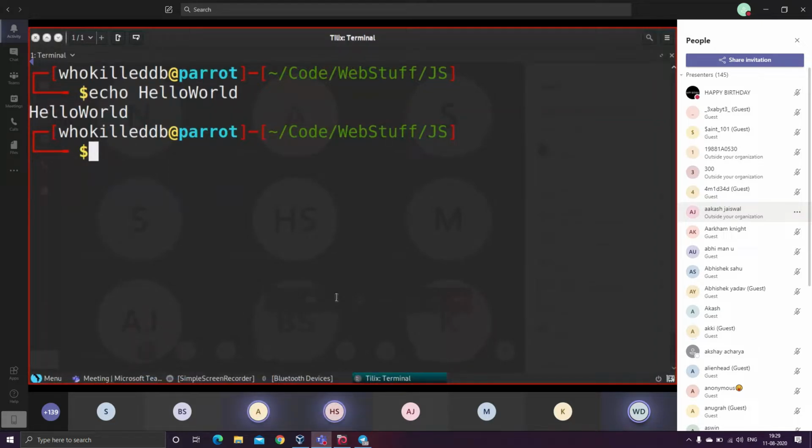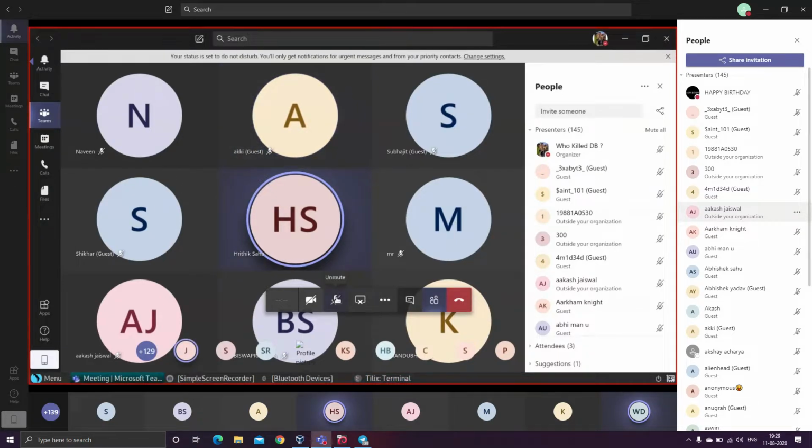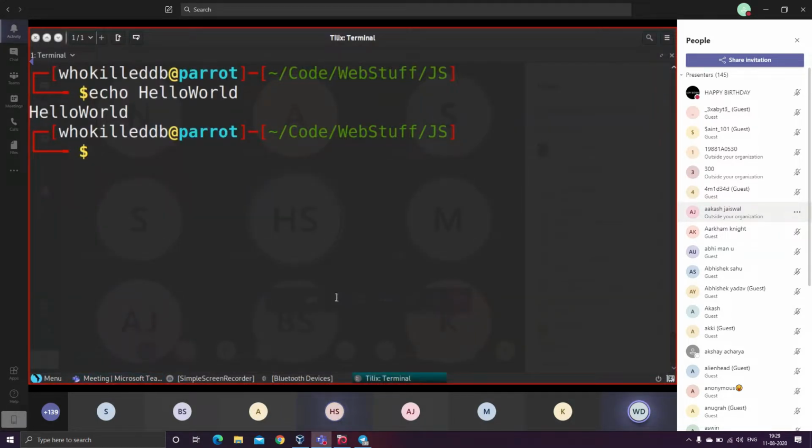We can also use echo to input text into a text file, right? I'll come to that. We can also use echo to write to a text file, but that's not actually a property of echo. We have to use shortcuts to write to it. I'll come to it at a later point. Right now, let's just go to the basics.